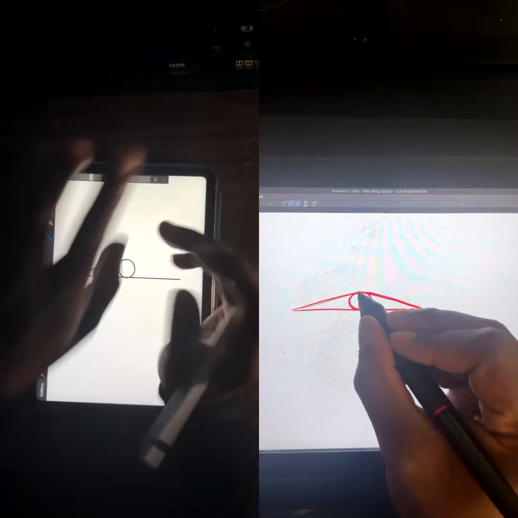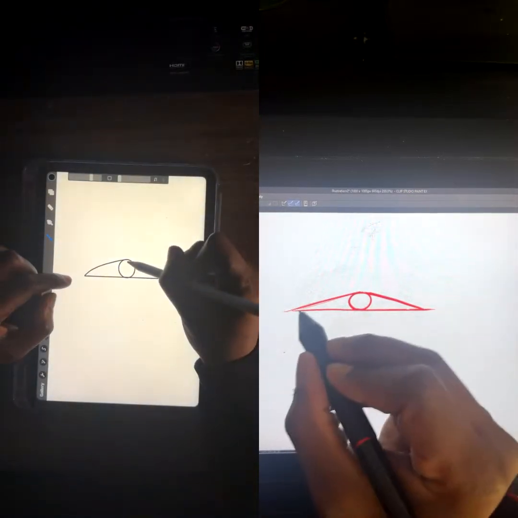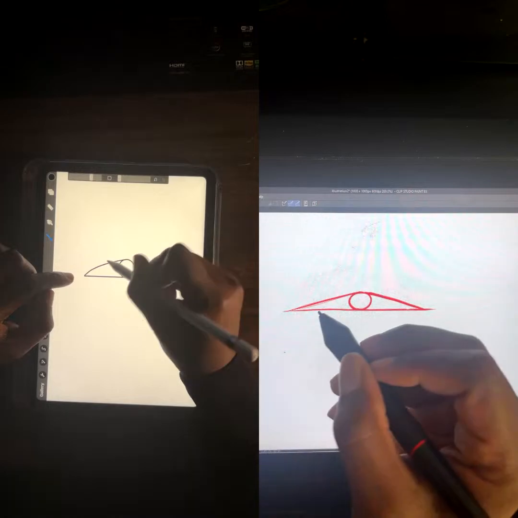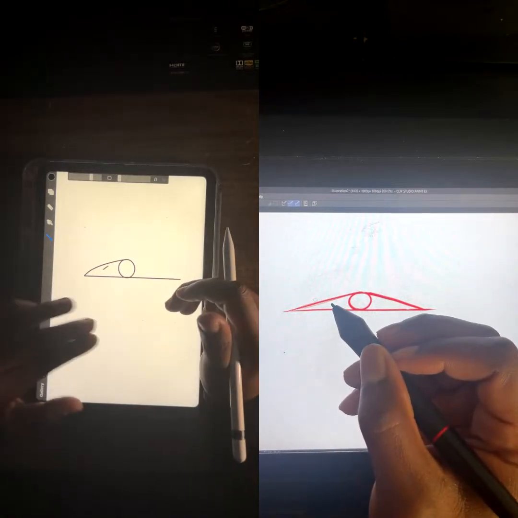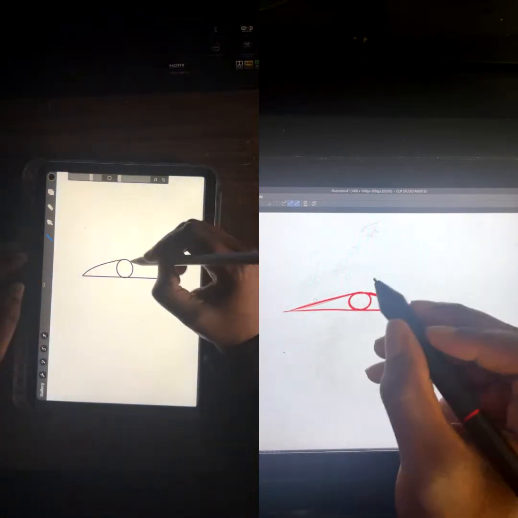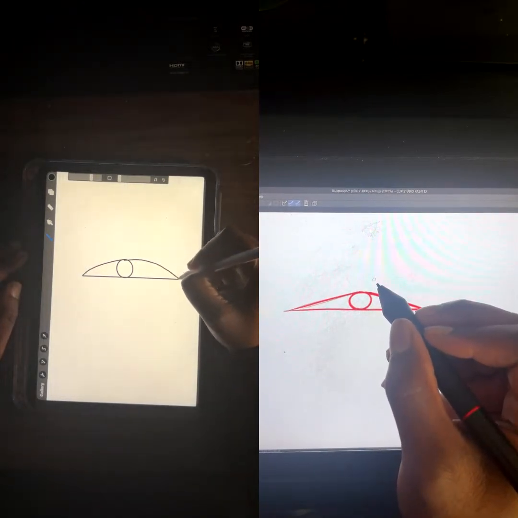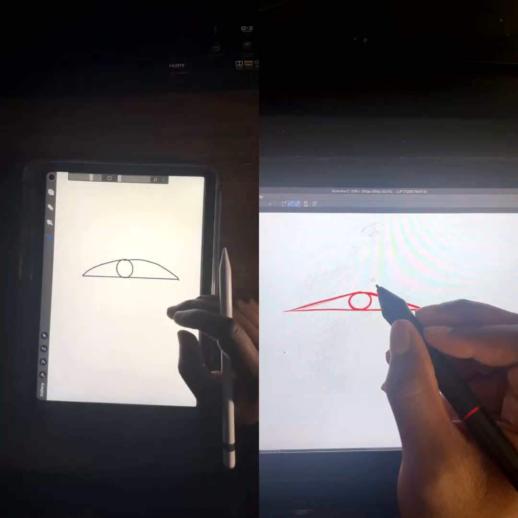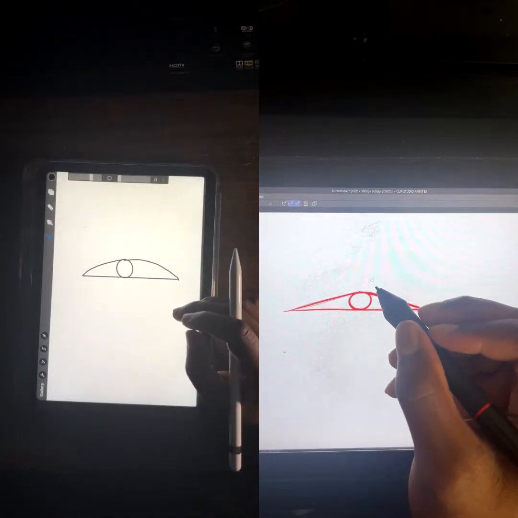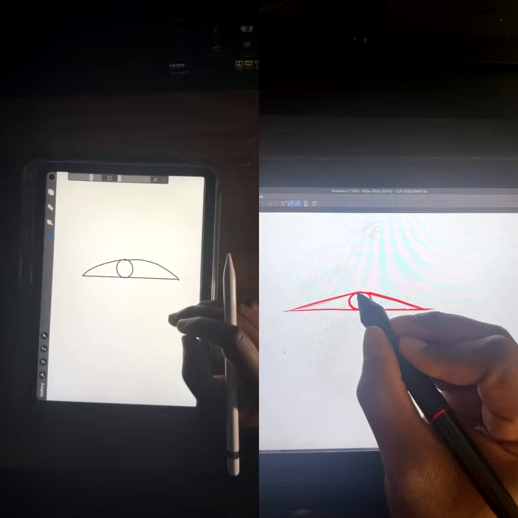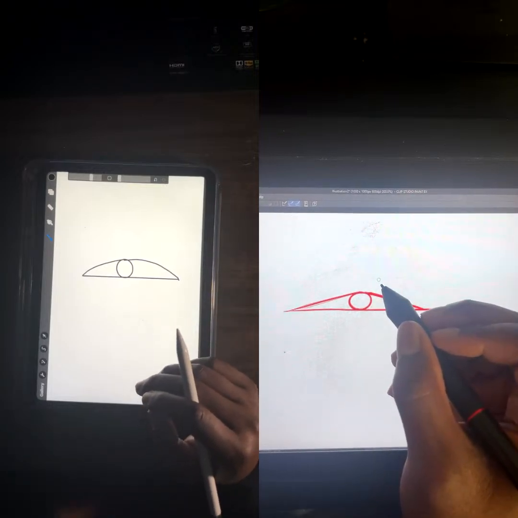So my question is, when we're connecting it, we're kind of connecting it at an angle. We want to curve it a little bit, right? We really don't want a straight line. But that's the thing about lips too, it depends on what type of lips you want.